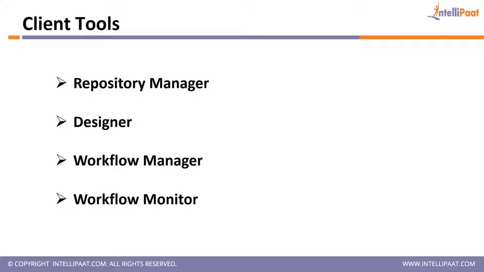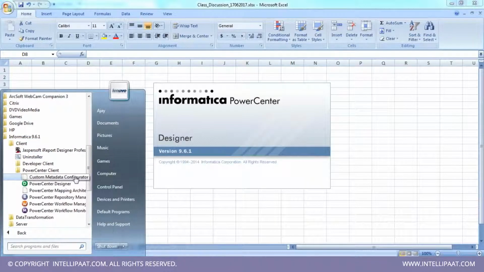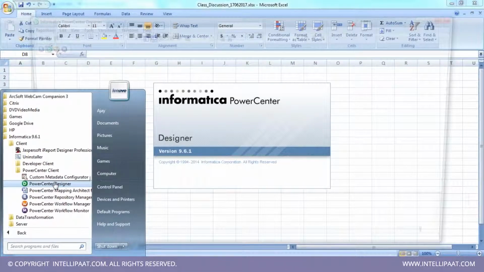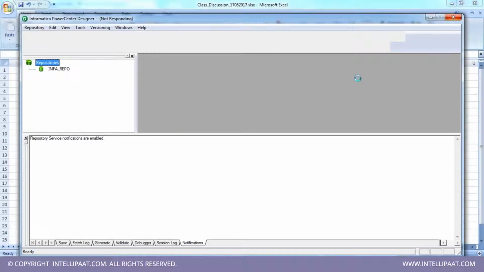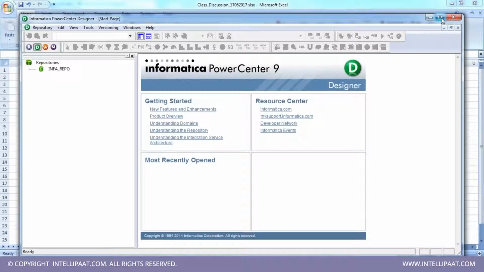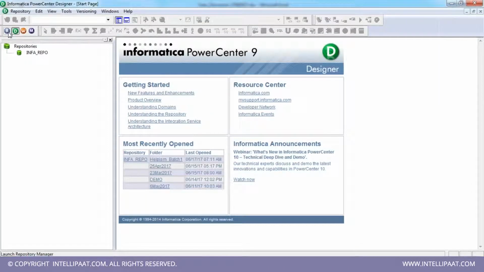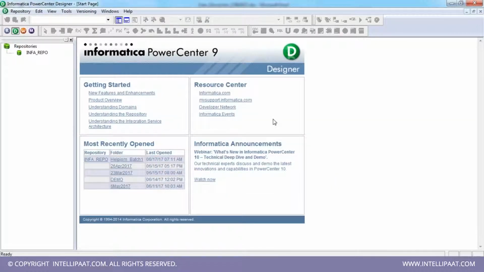So I open any one client tool. If you go into your installation, you'll see the four tools there in the client folder. PowerCenter client: D, R, W and M. These are the four. Pin them and open them. First of all, we need to open the repository manager to start with. Using it for the first time, we have to do some configurations in the repository manager. So I click on R, and the repository manager opens.